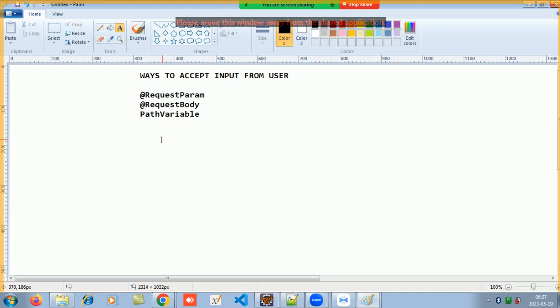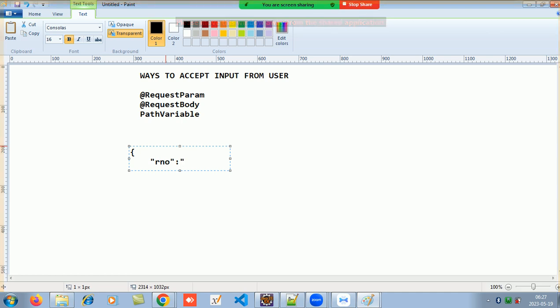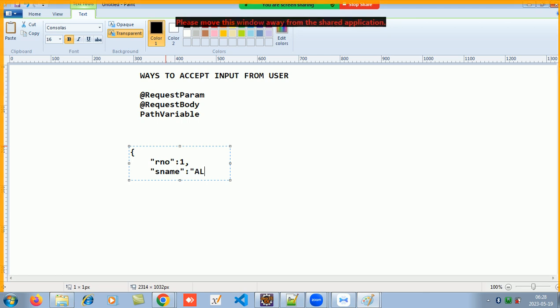So request body, what happens is, if I want to add an employee, I can pass the entire object of that employee as a JSON object. So you have to give curly brackets. This is the object we are passing, and these should be the properties of that class. So roll number. By default roll number we are giving as auto increment, right? So you can skip the roll number if you want. And then s name. There's a colon in between. If you observe, between the key and the value we have a colon.